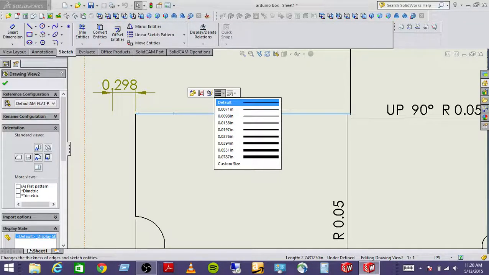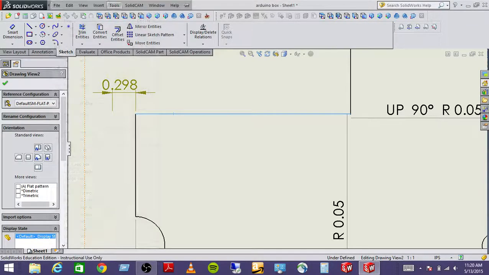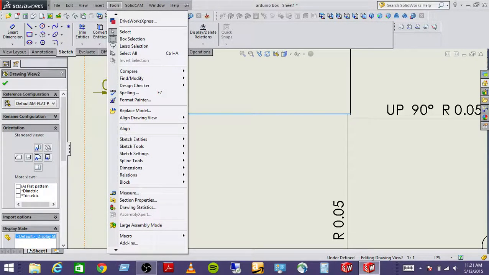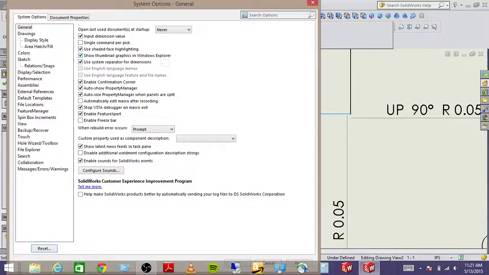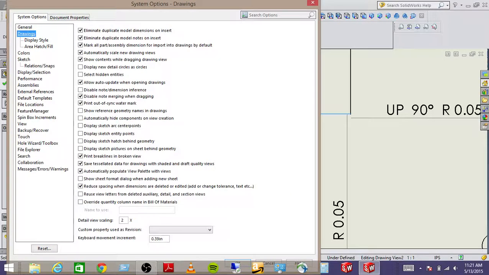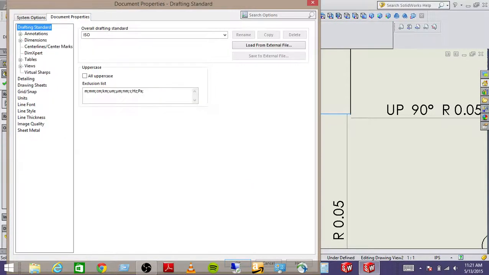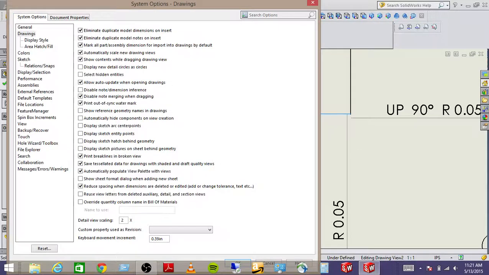And are those options only available in SolidWorks drawings or parts as well? I believe it's only going to be in drawings, and you can do it line by line here, or you should be able to go to Tools, Options, and have a document property with line thicknesses in there. I believe that's going to be in drawings. I've actually never looked that up because it's never become a problem. So you can look for it in here.